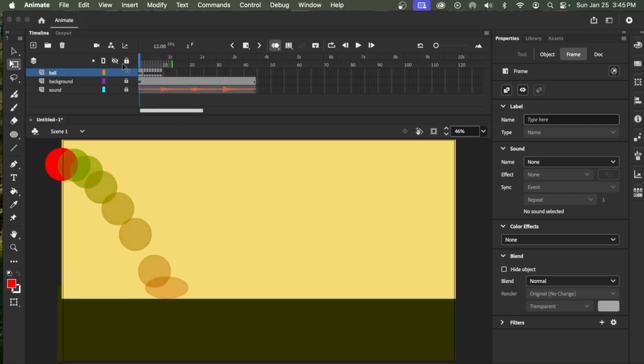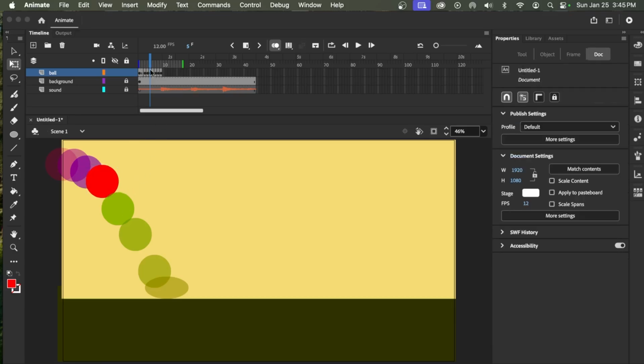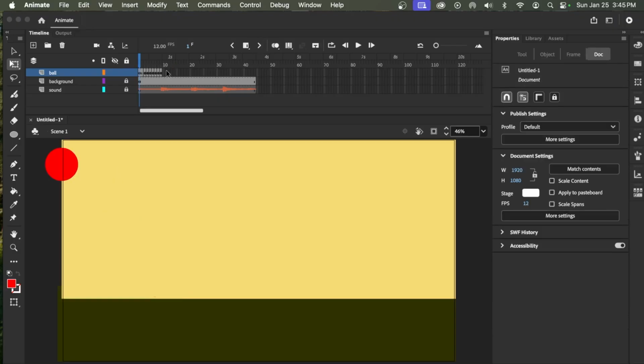Okay, so let's make sure I like that. I think this needs to be a little bit more arcing, so I'm going to move my arc around a little bit so that I really like it. Okay, let's turn onion skin off there. Let's see if that looks good. Boing.